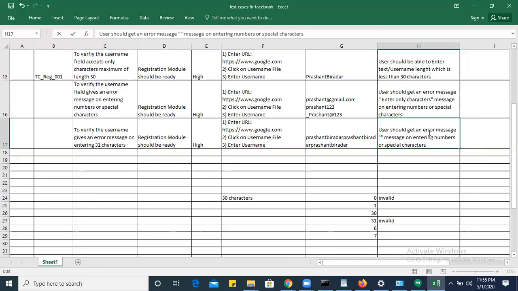What would be the message? I'm just assuming this could be an error message I can have. It depends on the requirements, what they expect here.